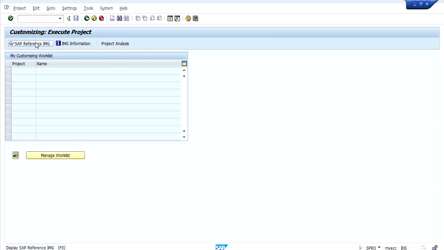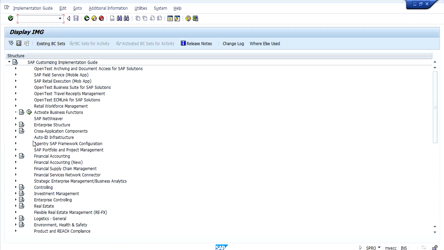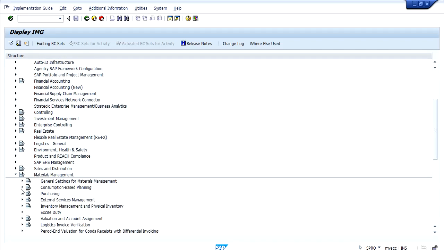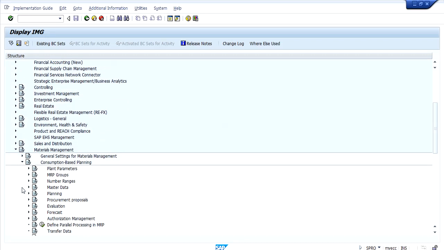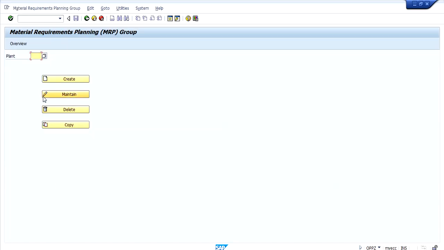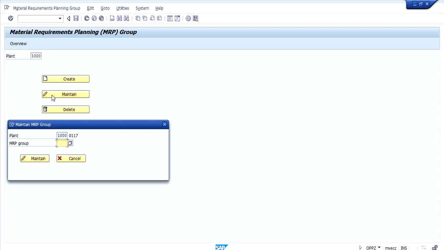SPRO, IMG, Materials Management, Consumption Based Planning, MRP groups, carry out overall maintenance of MRP groups. Here we have to give a plant and click on maintain. Once this is selected, then the system will ask for a material group.